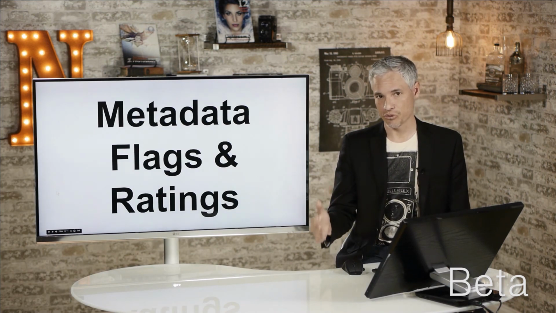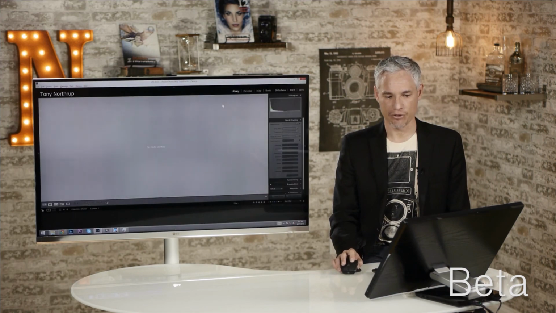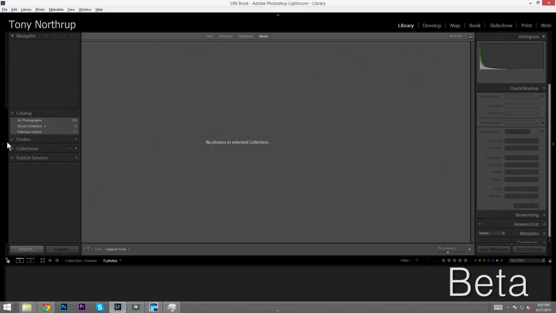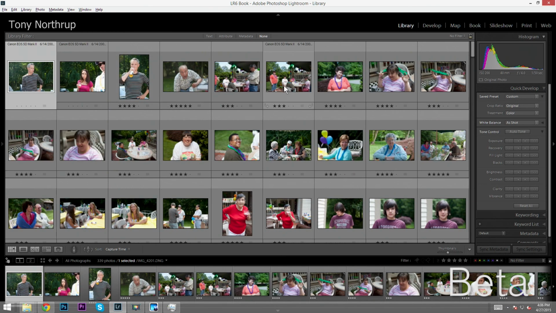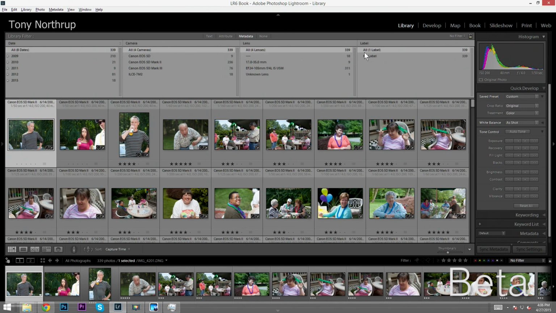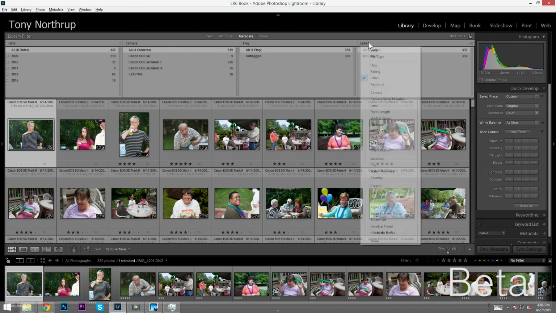You can now search on flags and ratings by using the metadata filter in the library view. So we'll switch back to the grid view here. I need to go back to all photographs. And as I select metadata here, you see the standard metadata. But now I can change these to be flags and ratings. Those didn't exist before.